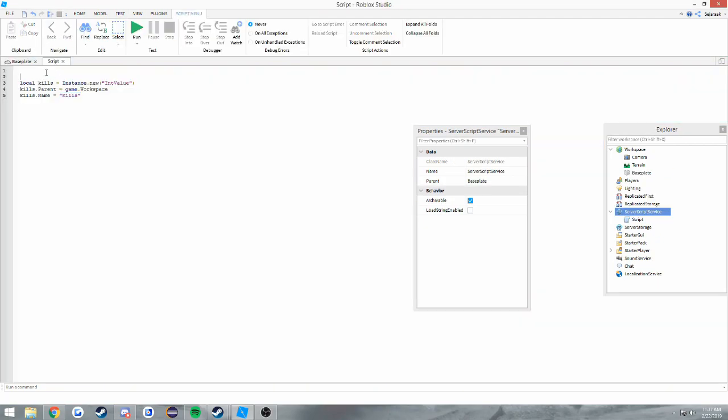Now, if we want a player to be assigned this variable, this new value, we can do a function called game.Players.PlayerAdded, and see how this is adding it for me as I type it. PlayerAdded is an event of the object Players, which is a service in the game. Open parentheses, close parentheses.